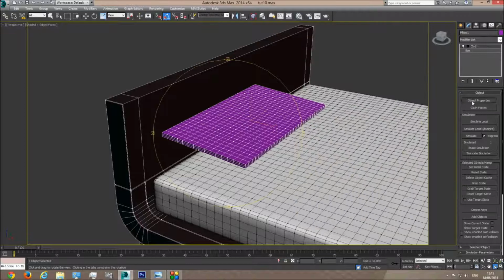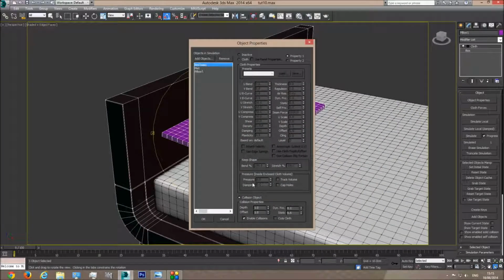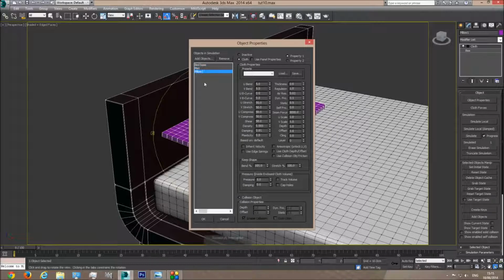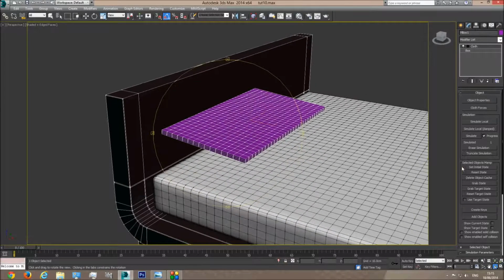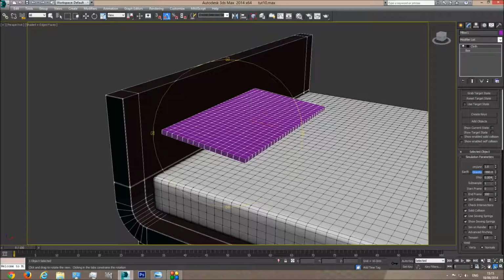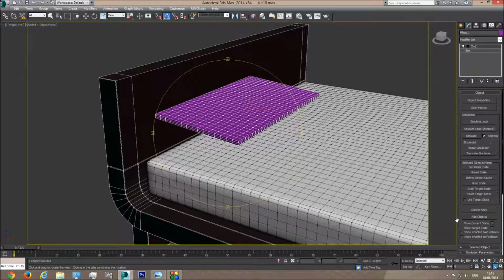And I'm going to click OK and double check. Base is collision, mattress is collision, pillow is cloth with 5 pressure. Alright, next thing I'm going to check is 0.004 is fine, gravity is good, self-collision checked. Alright, let's try simulating it. This time I'm not going to simulate here, I'm going to simulate here, simulate local. So the time will not move, I can stop it whenever I want.